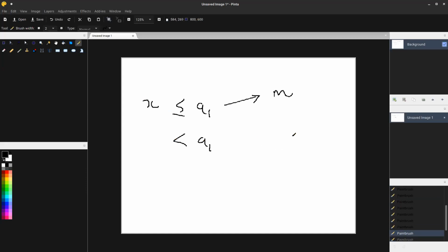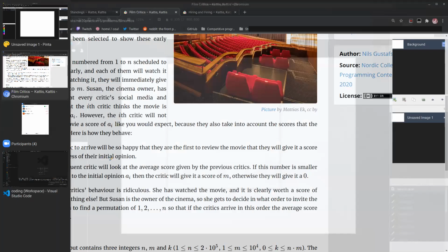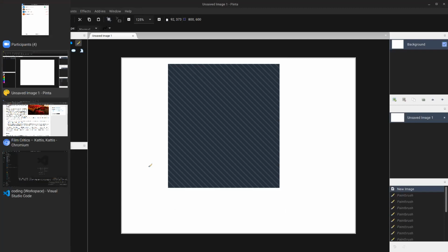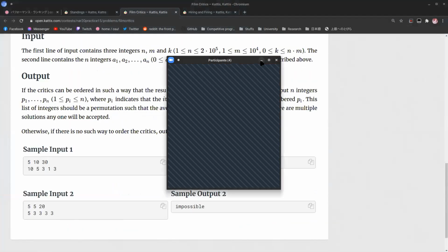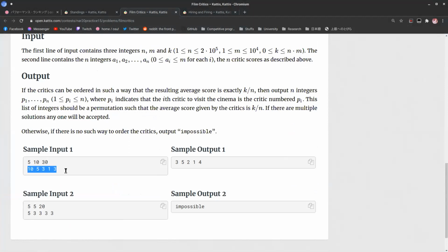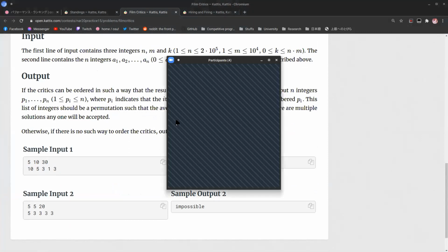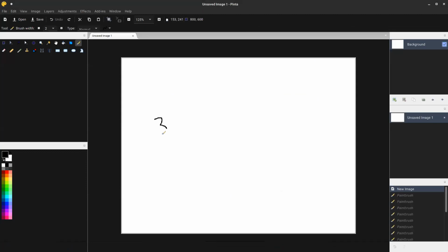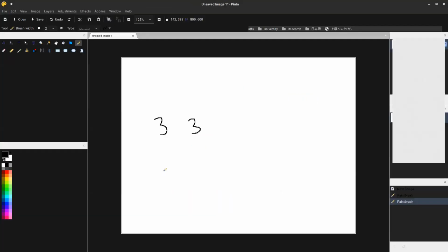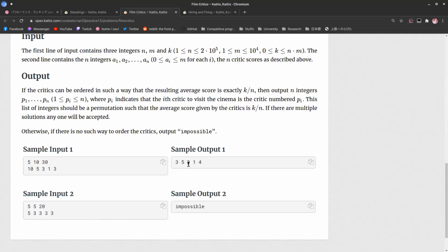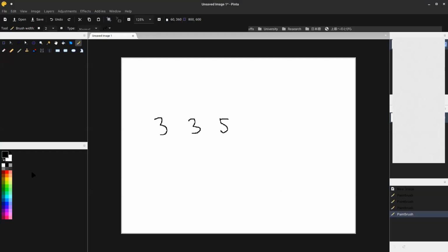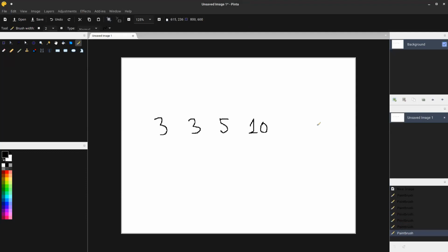So as a demonstration, let's do this test. This is the original value of the critics. We can reorder these critics. Let's say we reorder them such that the first critic has a value of 3. The second critic's value is 3. The third critic's value is 5. The fourth one is 10. And the fifth one is 1.